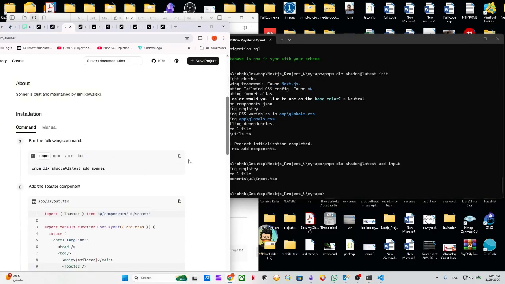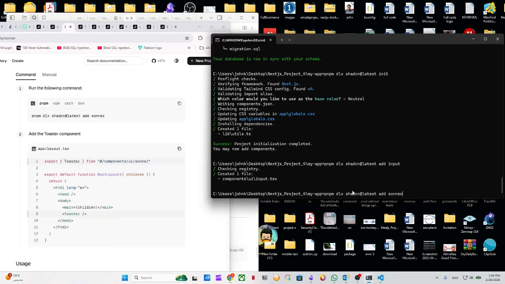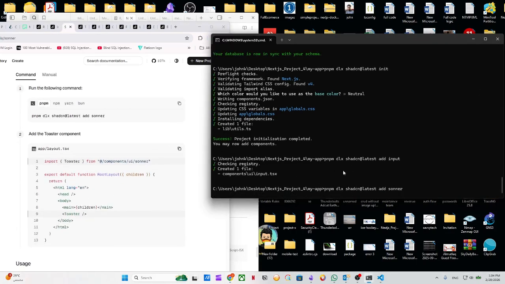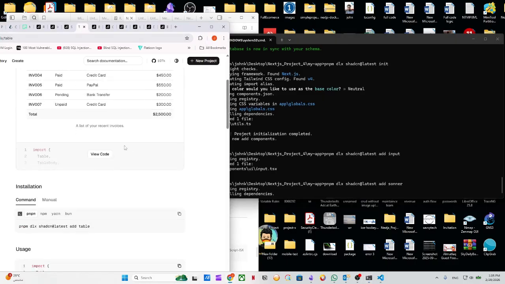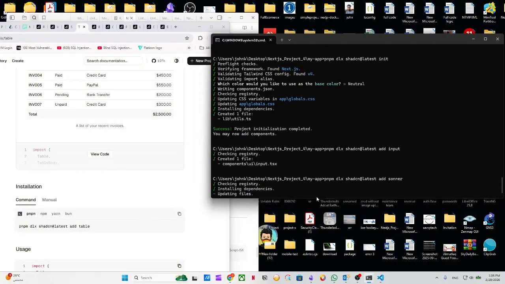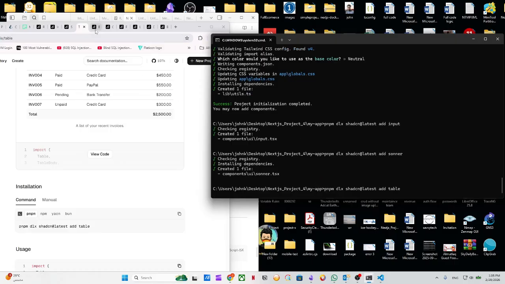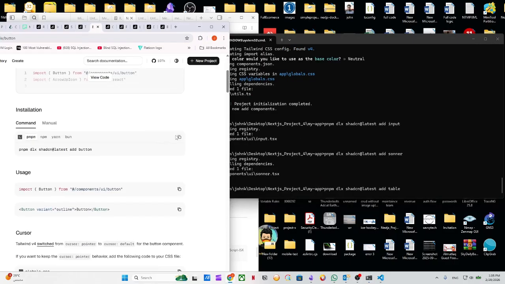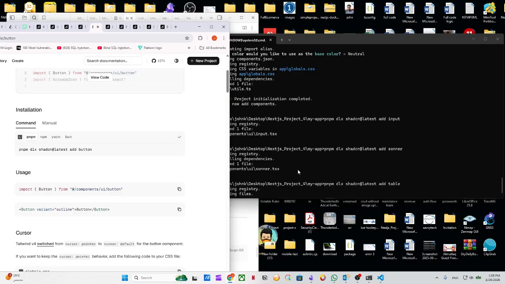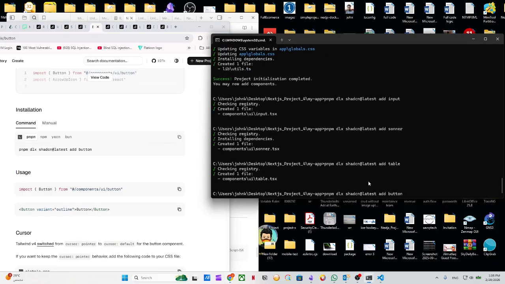And we have here Sonar. Sonar is just toast. Okay, and yeah, we just install it this way. And what else? Table. We might need table actually, so let's install the tables. Yeah, so install it here. And what else we have? Buttons are actually important. We can just install the buttons.